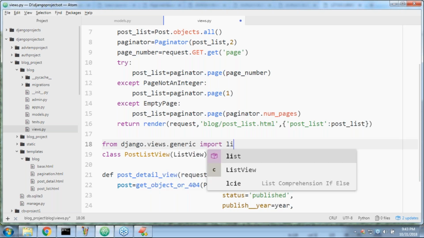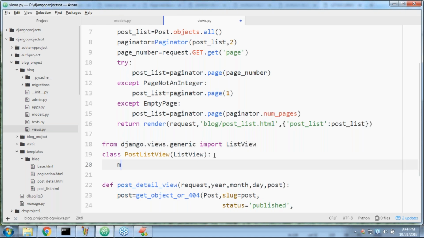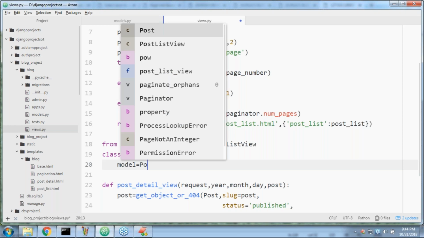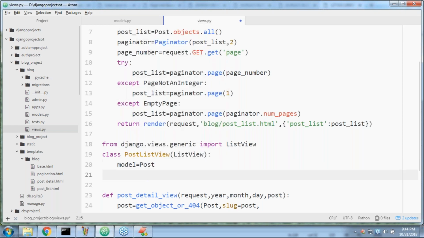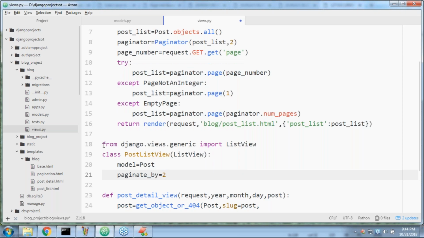Don't worry, sir. Okay, here see this. Now what I want to take, sir, is based on which model we have to take. Very simple, sir. Model is Post. Post like this I have to take. Next, paginate_by: how many posts you want, you have to specify paginate_by equal to 2 or 3, something like that. That's all. Are you getting it?